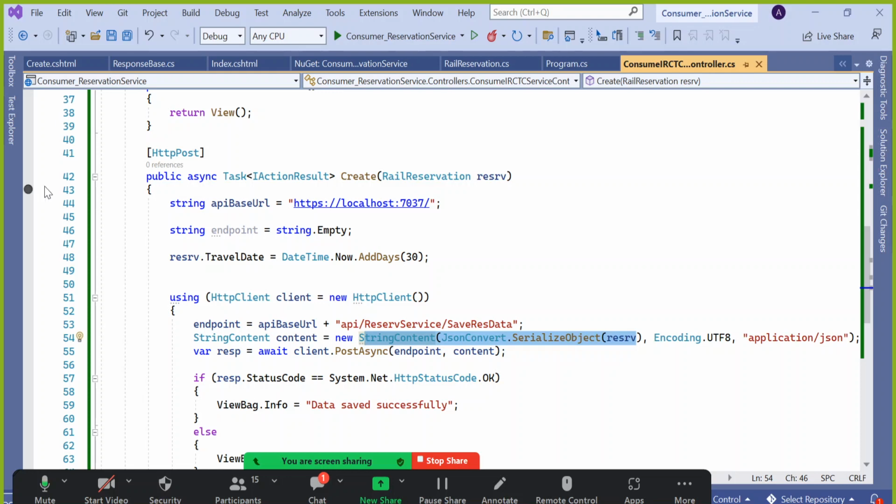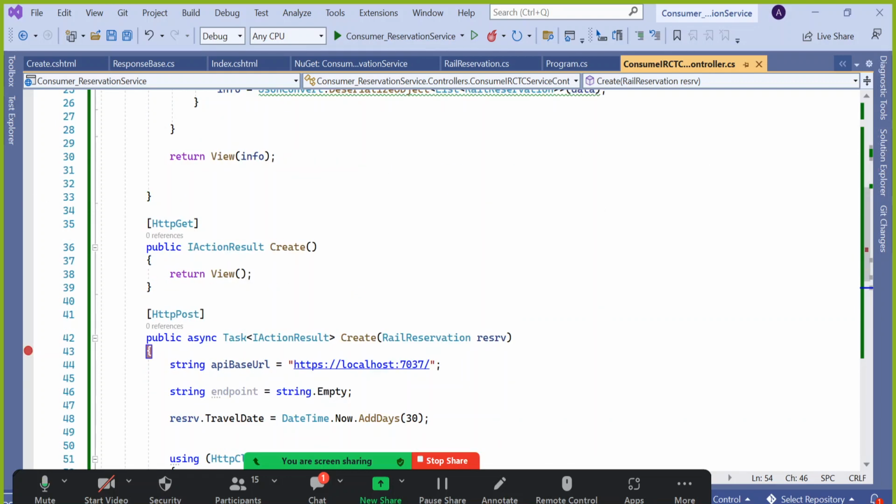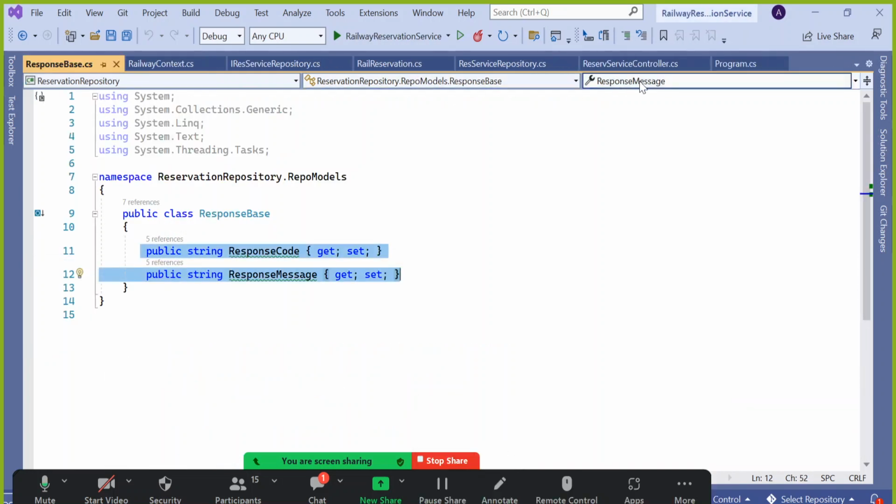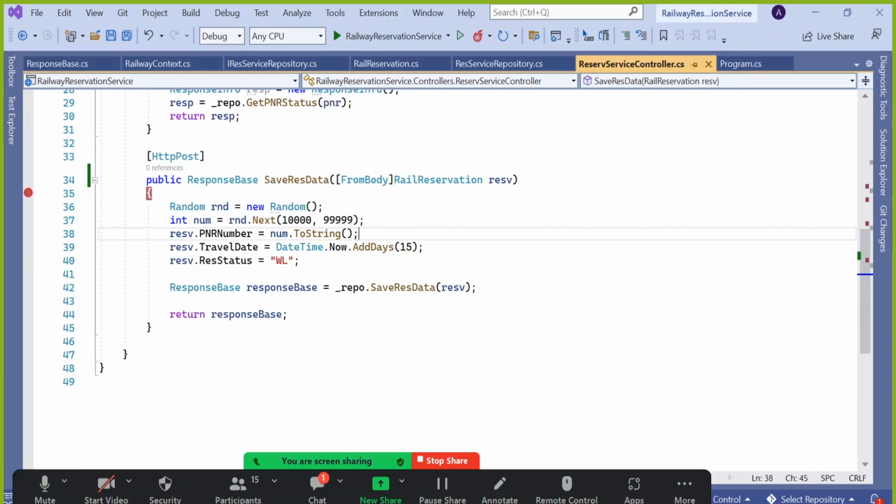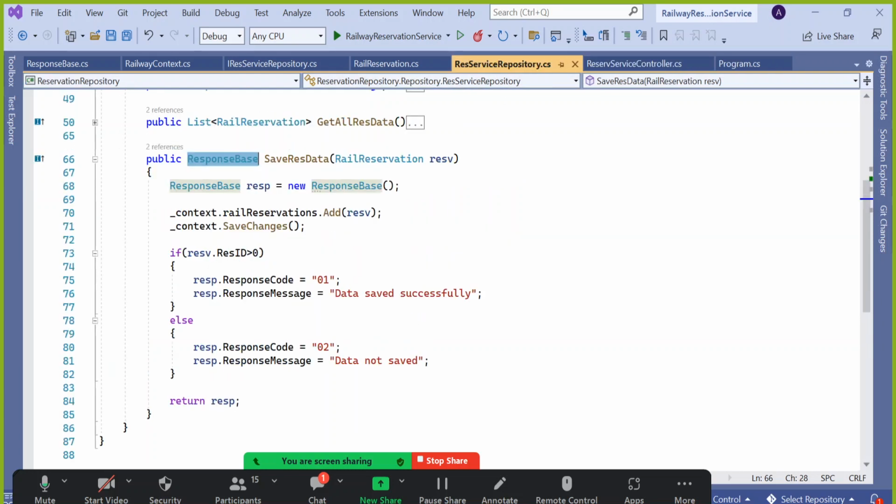So let's put a breakpoint here and here, as well as in the service side. In the controller it is already there, and if you want you can have one in the reservation also. So somewhere here I'll put a breakpoint.